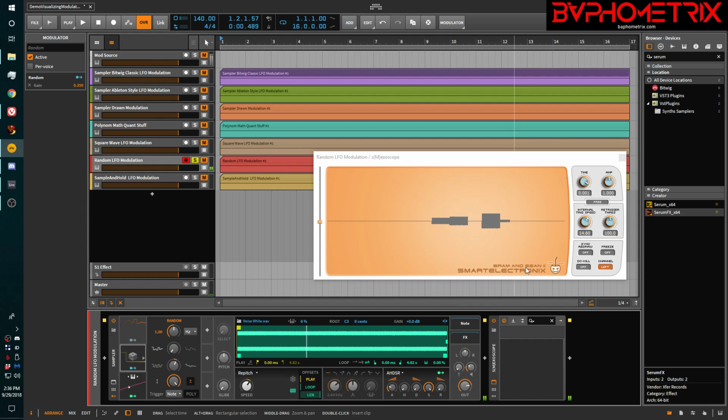There we go. Let's speed it up. So again, it's very quantized looking, right? That's the way random pretty much works. You could smooth this out in a variety of ways, but by default, random's always going to be a little digital and quantized looking like this.